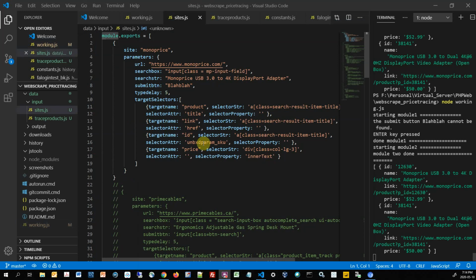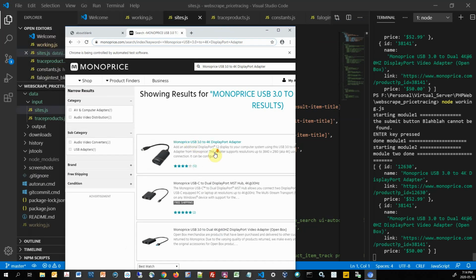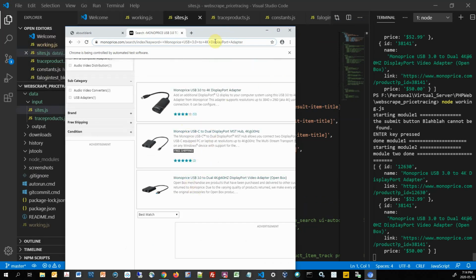Alright, so let's recap. We have 2 collections. The first one is going to define which site we're going to go to and what product we're going to search for, defined by the search string. So in the case of model price, it's going to return 3 items.